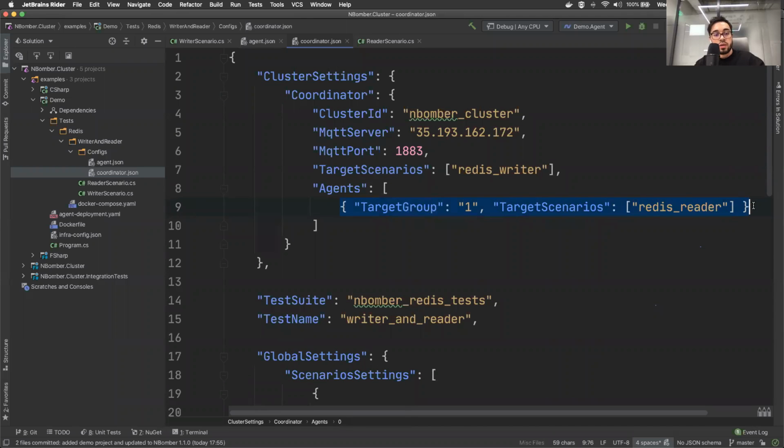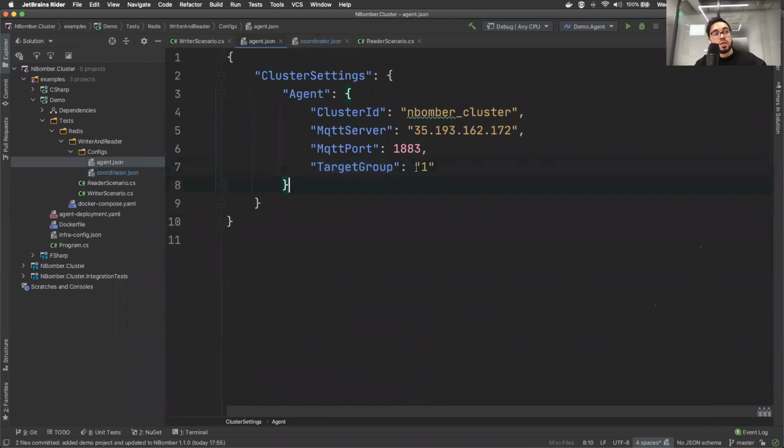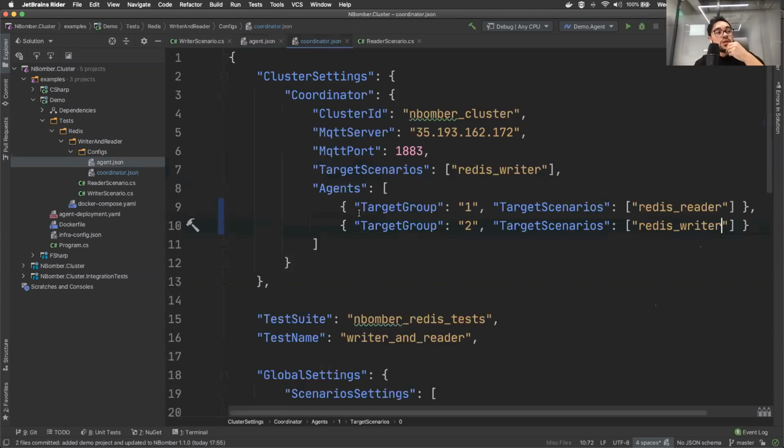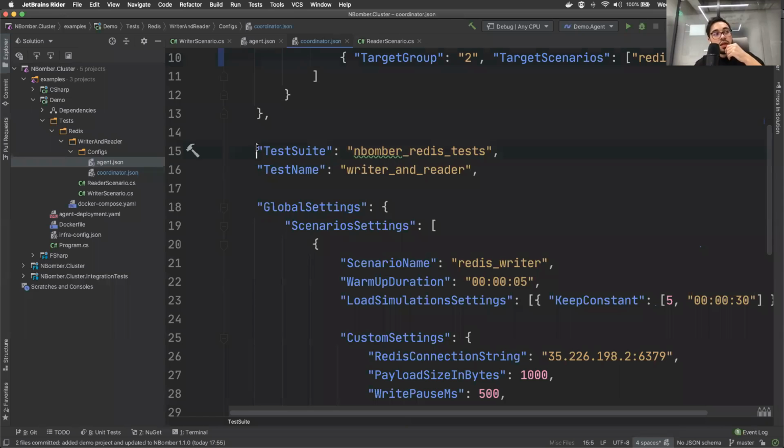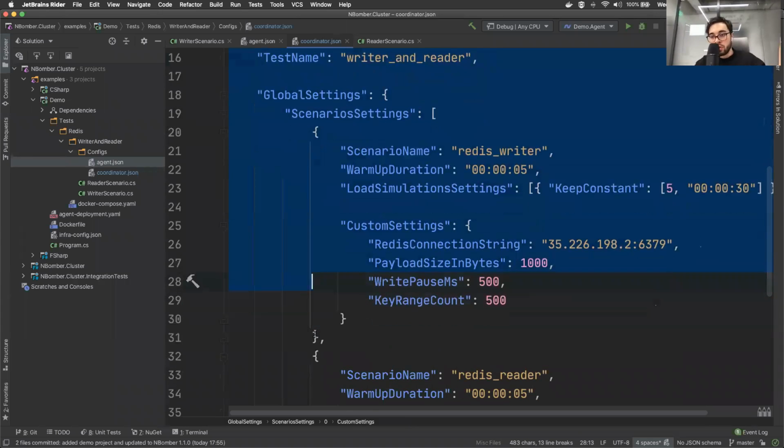I can create target group 2, for example, and specify, if I have some scenario, for example Redis writer, that they will do inserting. But in the agent, I need to have some agent which is in target group 2. In this way I can change the topology. And then here are the settings of every normal NBomber configuration. It's a pretty standard configuration of general NBomber, not a cluster one.